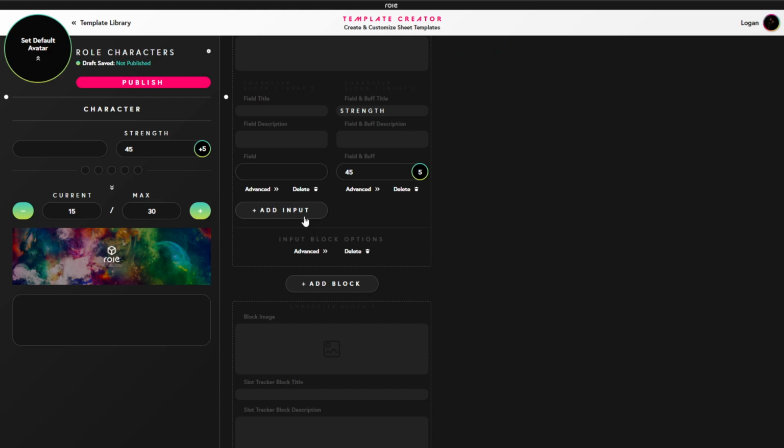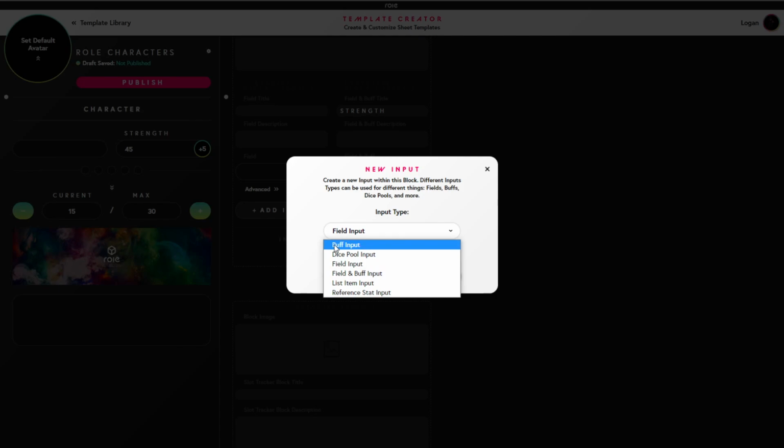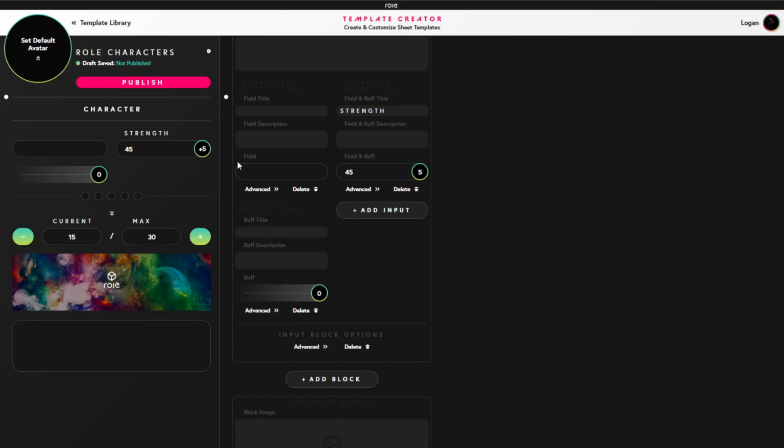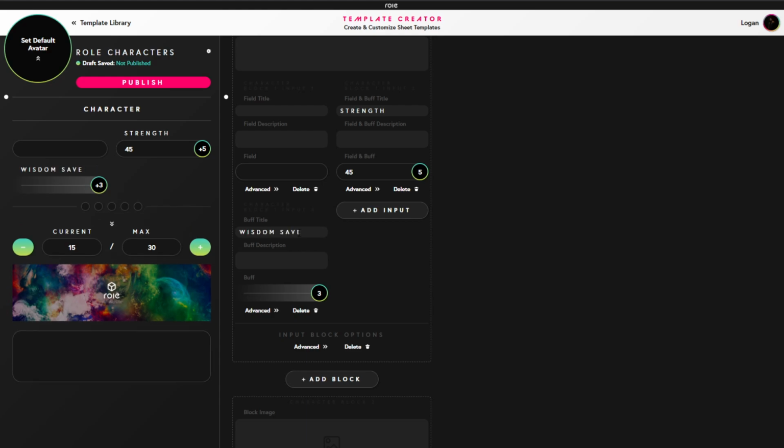Let's talk about the other input types. Let's look at just a buff input. This one is very similar to a field and buff, except, you guessed it, it's missing the field part. This is great for something where you're just tracking a stat that has a buff to a die roll. So again, like if you don't have to track a secondary piece of information like this, if you just want to track this +5 or something, or in this case, let's say it's 3, you can put that in there, and we can call this like a wisdom save, so I've got +3 here.